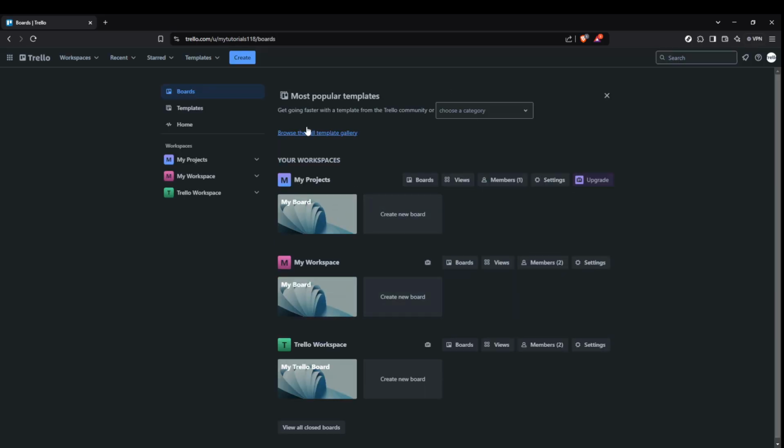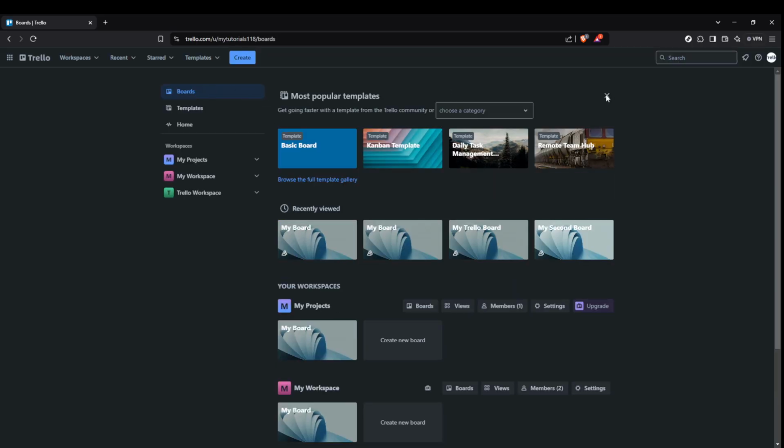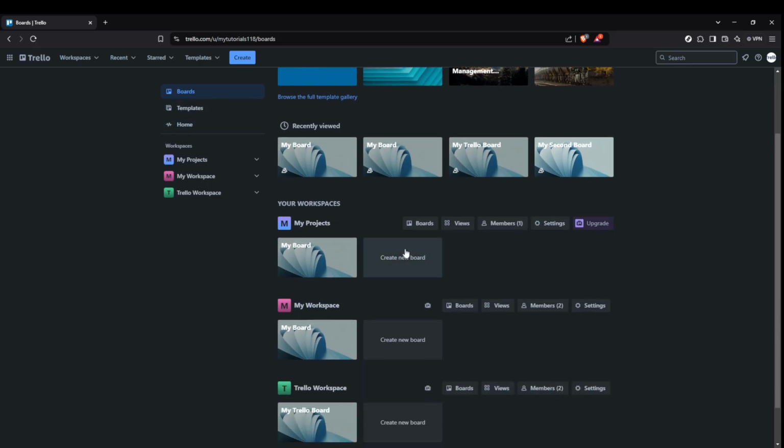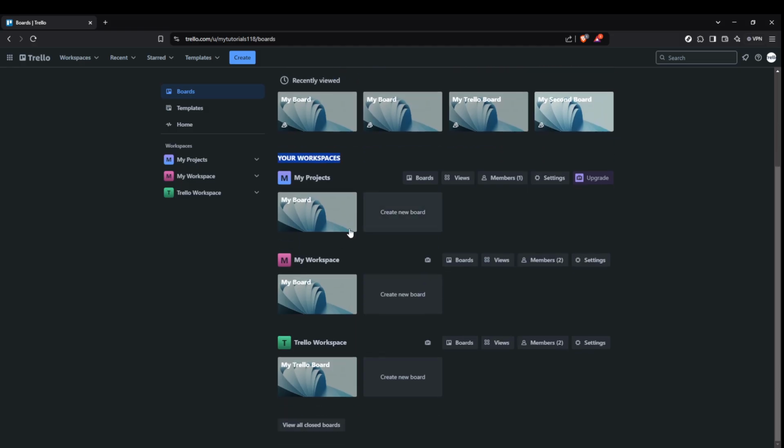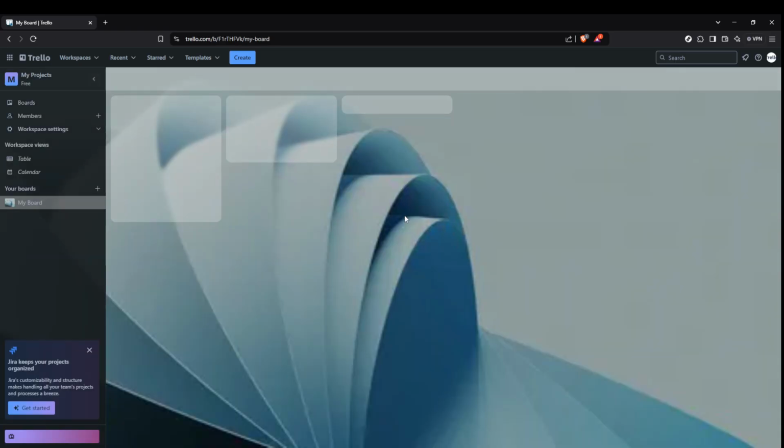After you've logged in successfully, you'll be directed to your Trello home dashboard. Now let's find the board you want to change the background of. Head over to the boards section, which you can locate in the main menu. If you have multiple workspaces, make sure you're in the right one. You can accomplish this by navigating to the Your Workspaces section. Here you'll find all the boards you belong to. Go ahead and select the board you wish to update.